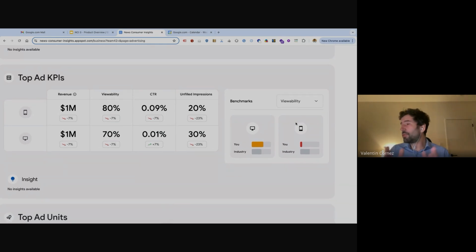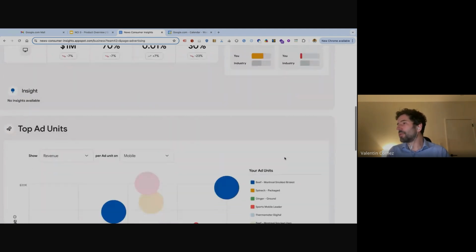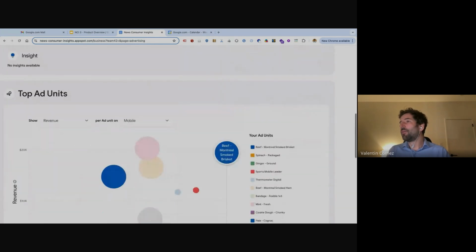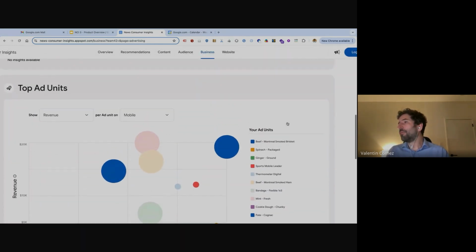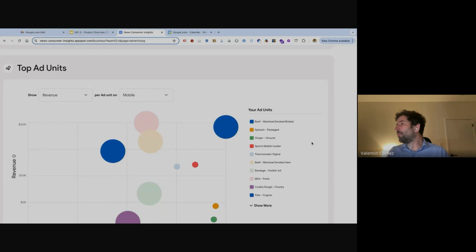So again, this gives you an idea if you need to potentially optimize your unfilled impressions or your CTR or the viewability on your site. Now, if you want to go deeper, we're going to give you an ad unit report. We're going to populate your top ad units in this report, and show you how much revenue they generate per device.